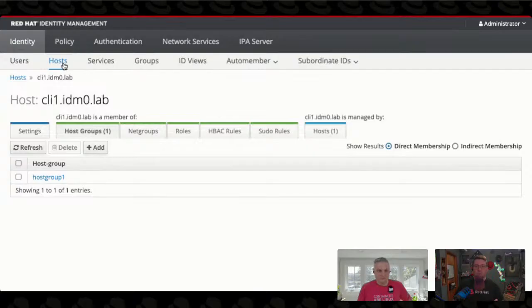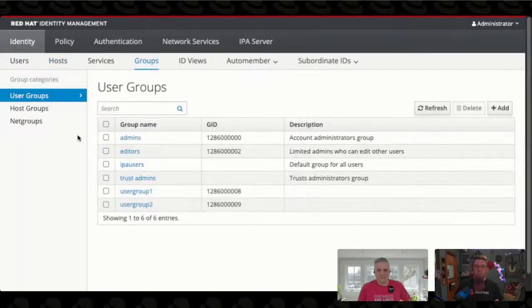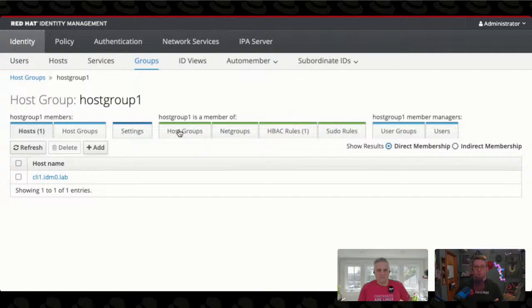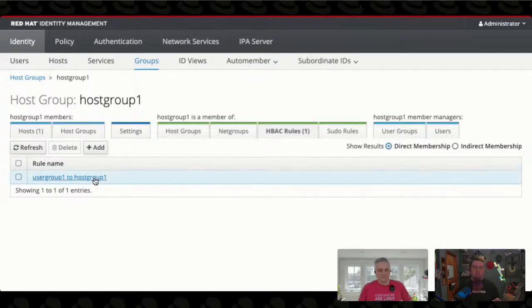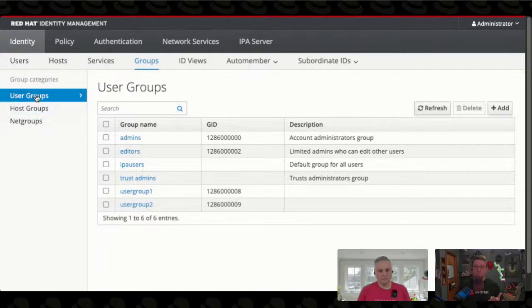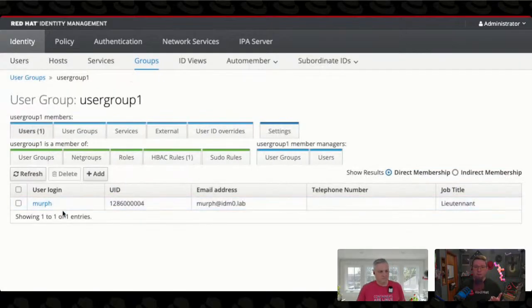And if we bring up host group 1 and look at HBAC, which is host-based access control rules, you can see user group 1 can access host group 1. Let me show you who's in user group 1, and that's the last thing I want to show you inside of the web UI here. So back to user groups, back to user group 1, and you can see the account Murph is in user group 1. So Murph should have access to CLI1, right?